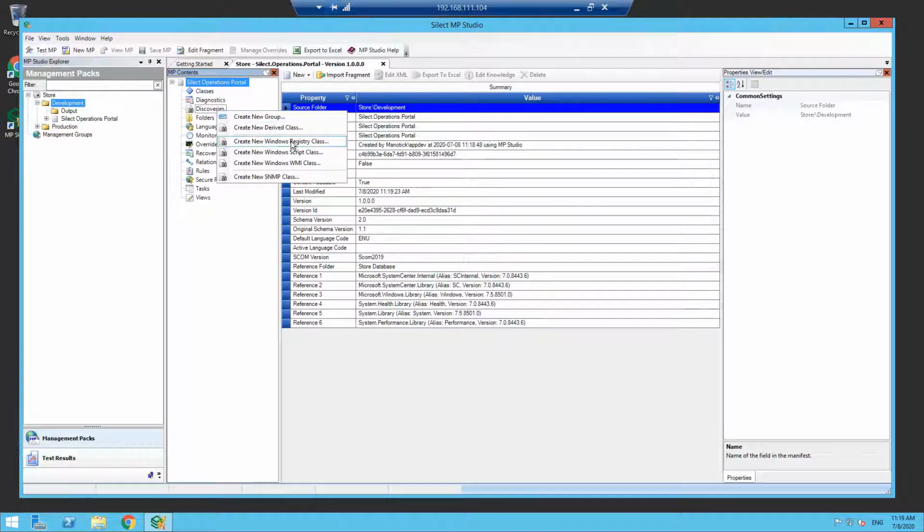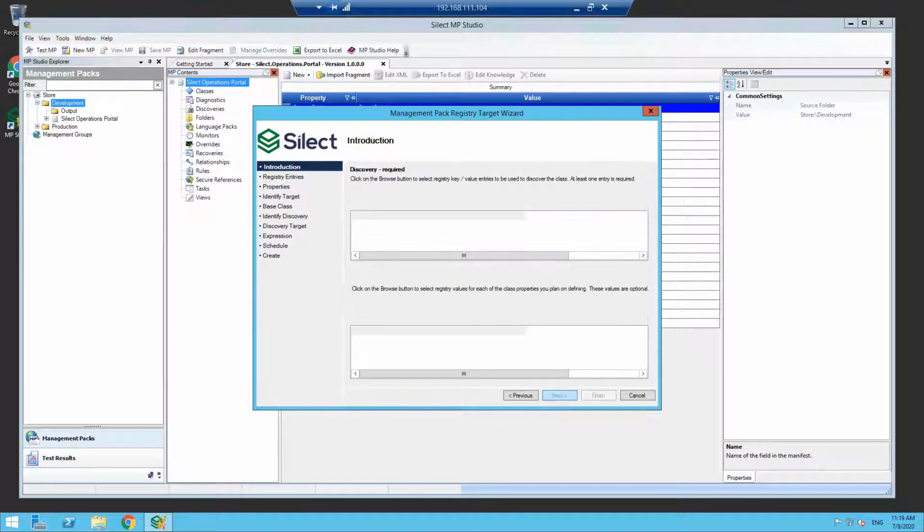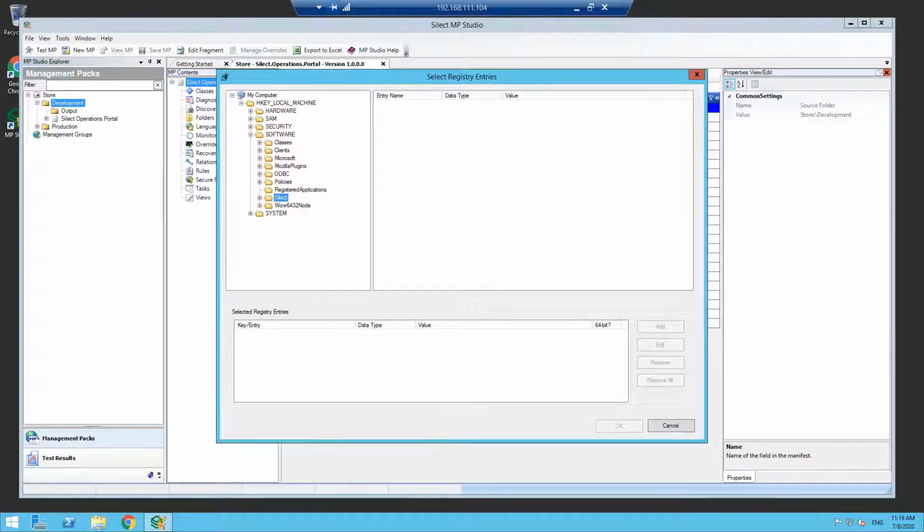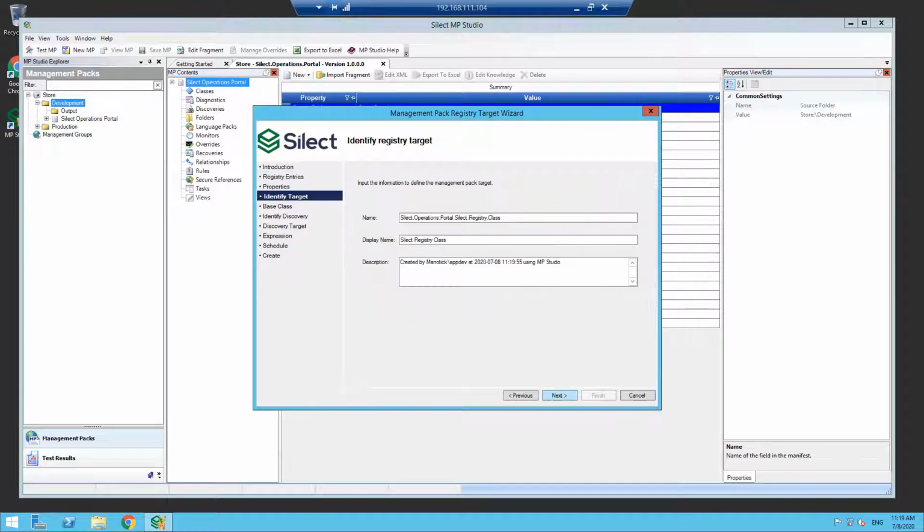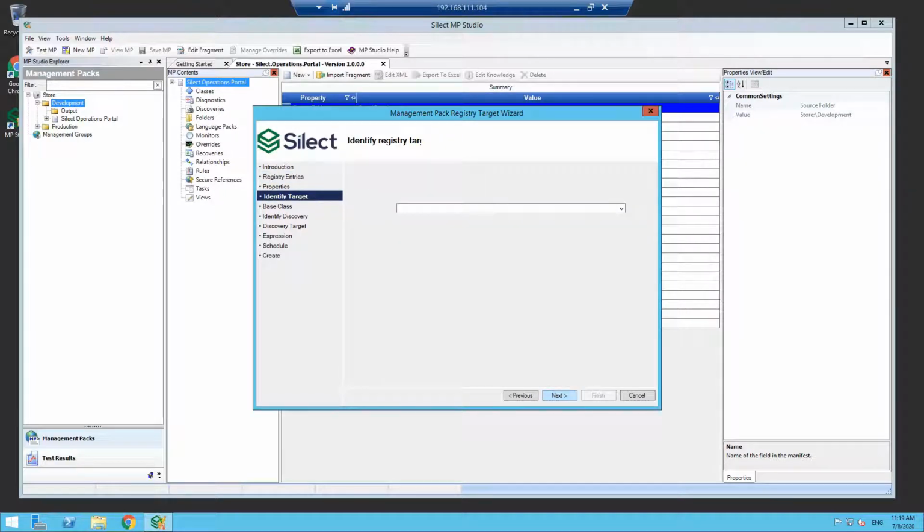I'm going to add a registry discovery. So I'm going to browse my local system here. And let's look into software, Silect, and let's just choose any particular registry value. I'm going to run through this pretty quickly as I'm already a little bit over time.